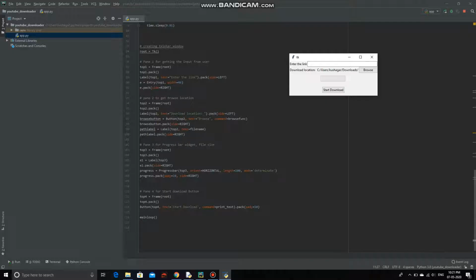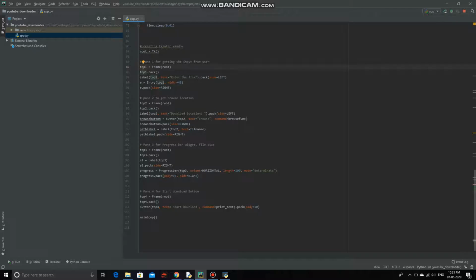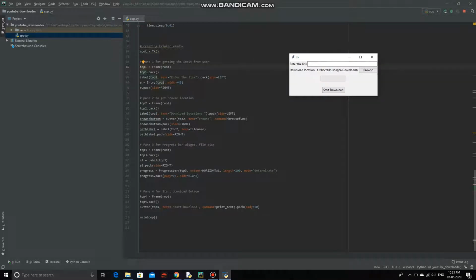Okay, and in this root I have created certain frames. Frame one is the part here. This enter the link and this input dialog is the part of frame 1, this first line. Then comes pane 2. This is the second line, the download location, the location that is printed, and the browse button. Now the third pane is this one, the progress bar. This is the progress bar that would show how much of the file is downloaded, and this is the start download button in pane 4.